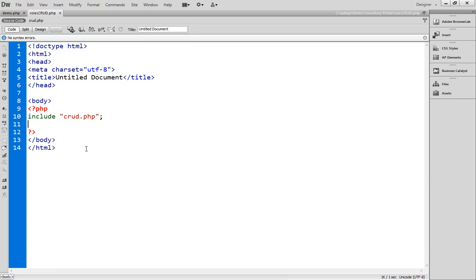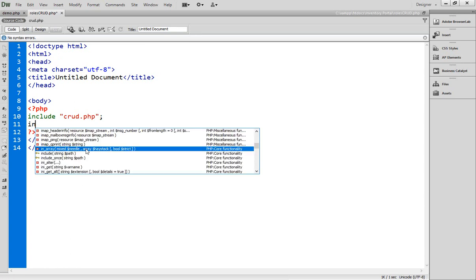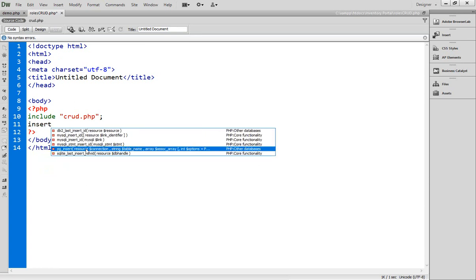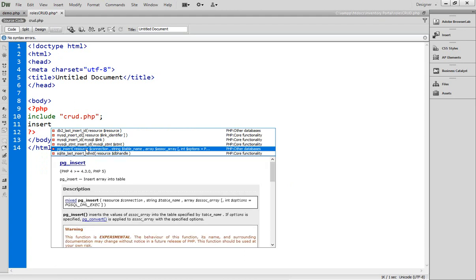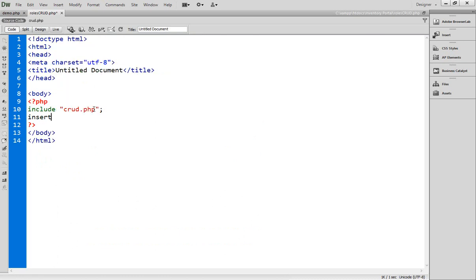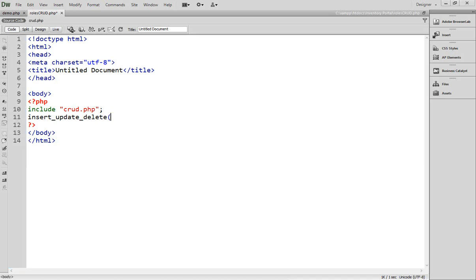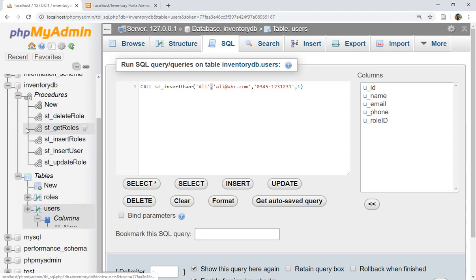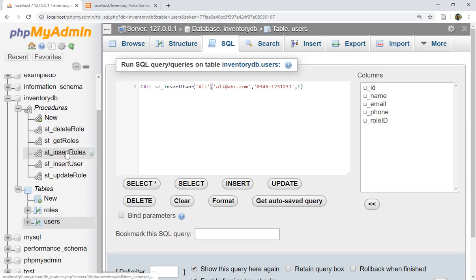Now the next step is the function name, that is insert. Press Ctrl space, insert underscore update underscore delete should come here. Let's copy this and paste it here. You can see it is in the list: insert underscore update underscore delete. Now what is it asking me? It is asking me to please give me the procedure name. So what procedure am I going to use? Let's use this procedure, st underscore insert roles.